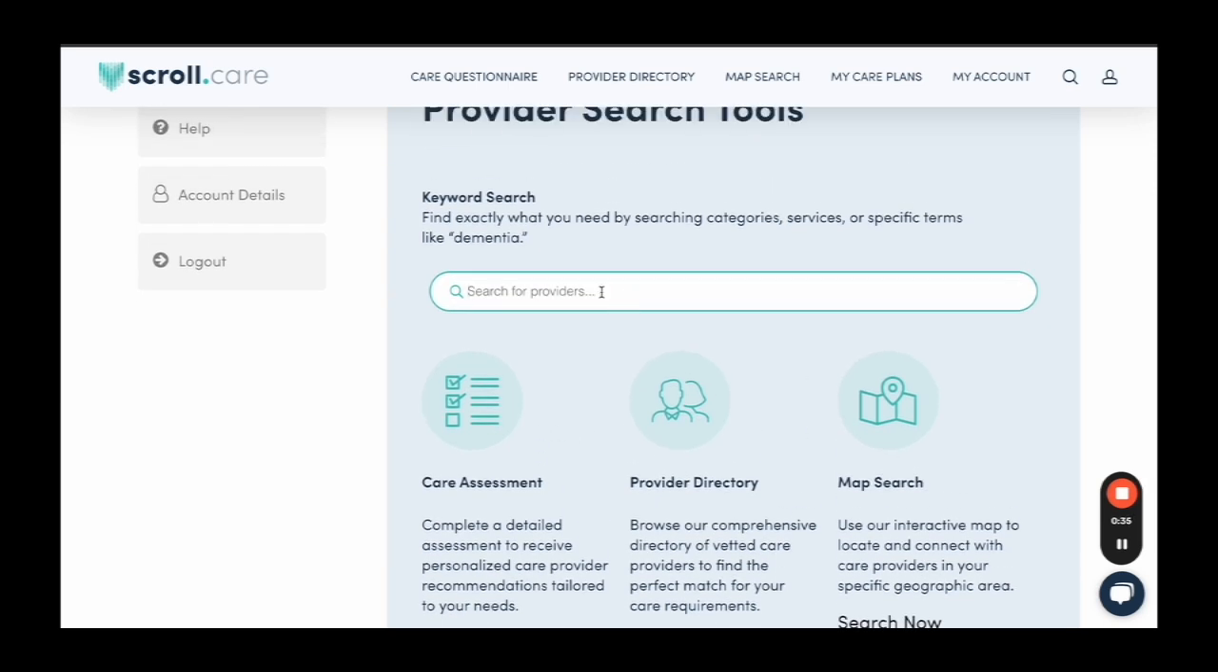Starting off with the keyword search, what I would say is the most powerful and the coolest tool that we have. This keyword search is going across hundreds of terms that we have in our database, as well as searching within the descriptions of each provider profile. And what that basically means is that we're able to produce very accurate results for care seekers as they're typing in whatever they're looking for.